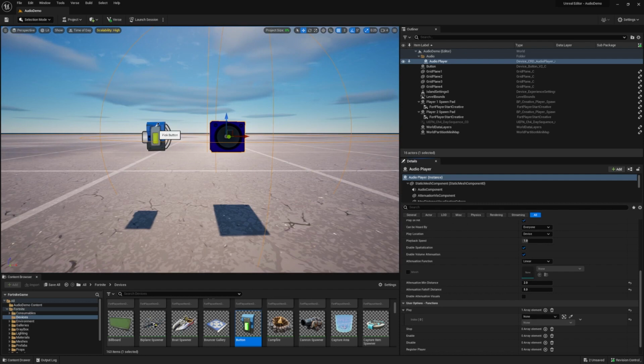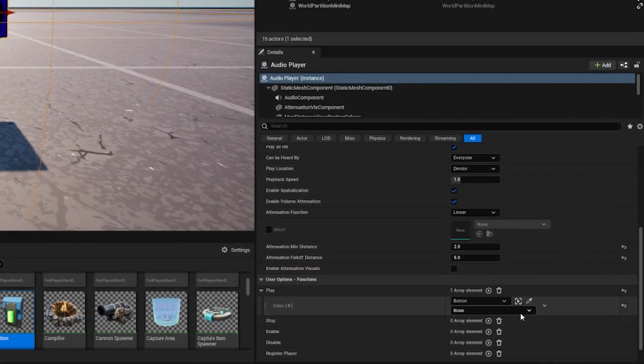Under the button, I now have another drop-down menu. This will display all of the possible events the selected device can broadcast to the project. For the button, there is only the on interact event, so let's bind the audio player's start function to that.